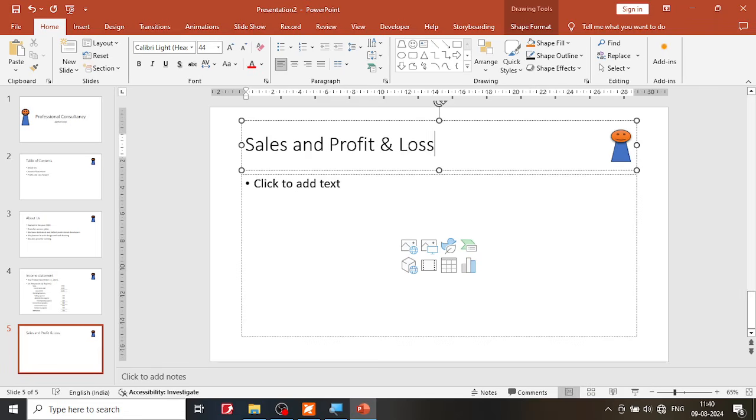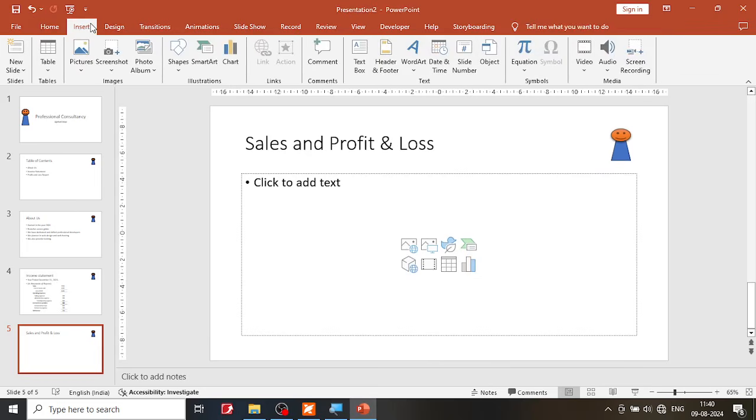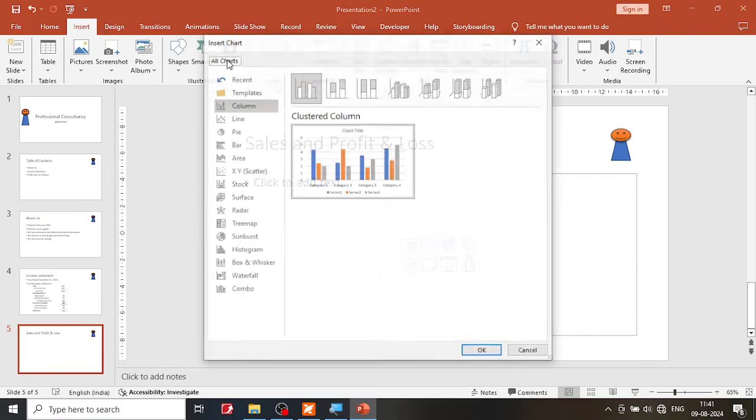How do you insert a graph? The easiest way is directly clicking on this one. You can insert a graph here, or you can go to the insert tab, which is over here, and then go to the charts. It's one and the same. I feel like clicking here is the better option rather than taking the pain of going to the insert tab and then selecting the chart there. One and the same, but I'm going to show you both of them so you get it.